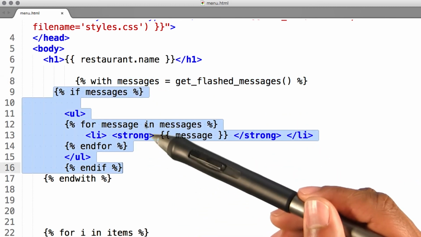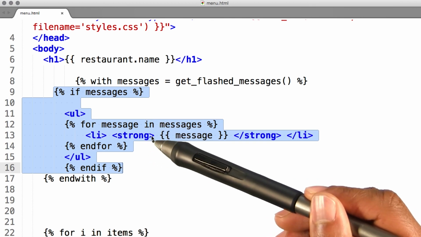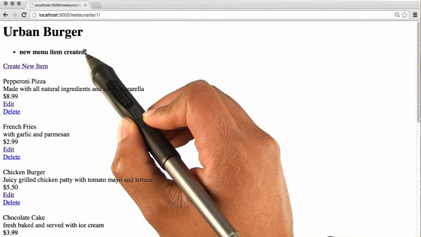The get_flashed_messages function is returning an array of messages that is going to get stored in this variable called messages. We then loop through the array of messages if it's non-empty and print it out to our HTML document inside an unordered list. Now when I save my code and try making a new item, I am flashed with a confirmation message on my main menu screen.